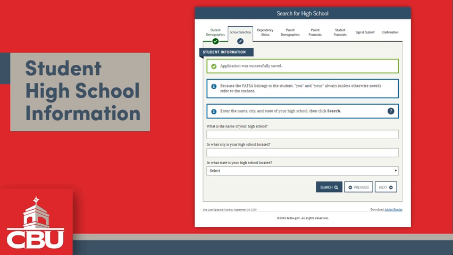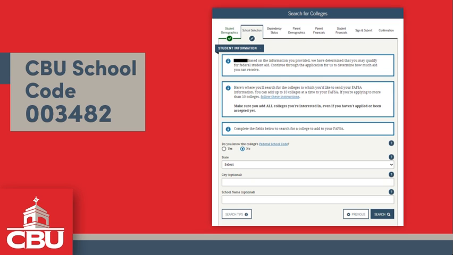As you flip from tab to tab, as you can see at the top, we are now on the next section, and your application was successfully saved. Please remember that when this FAFSA belongs to you, the you and the your always, unless otherwise noted, refers to the student. So, what's the name of your current high school? And in what city is your high school located? And in what state is that high school located?